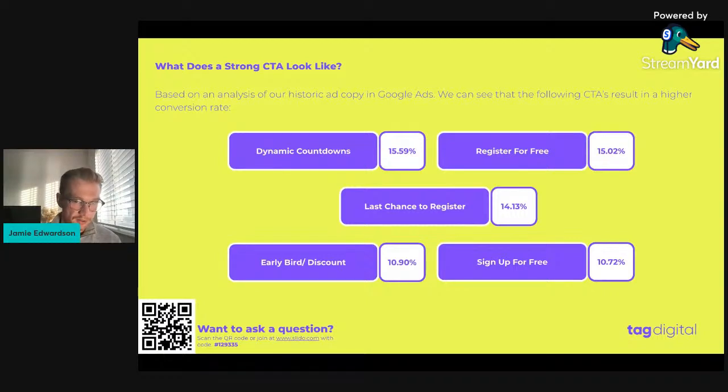And then early bird discount, that's similar to last chance to register, but we run that at the start of the campaign. Calling out that these people can save by acting early tends to work really well as well. And we'll touch upon that in a few slides' time when we go into the process behind why that works.